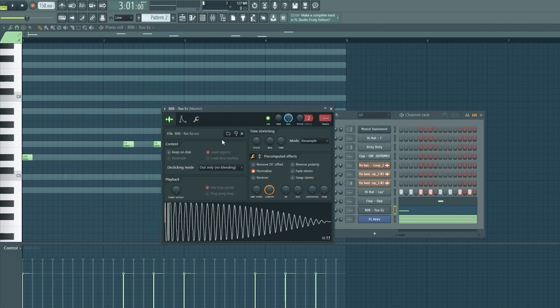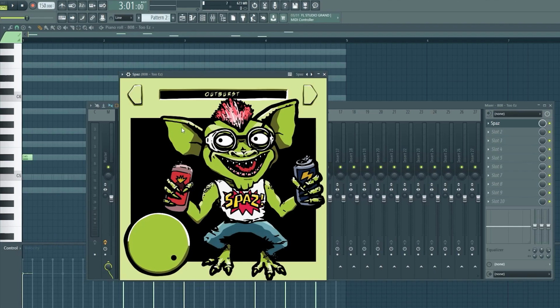You don't have to perfectly follow the rules, but it just gives you a little template, dude. And now the final step to making sure your 808s are in key is going into the free plugin by 2 clicks called Smash and putting distortion on it.